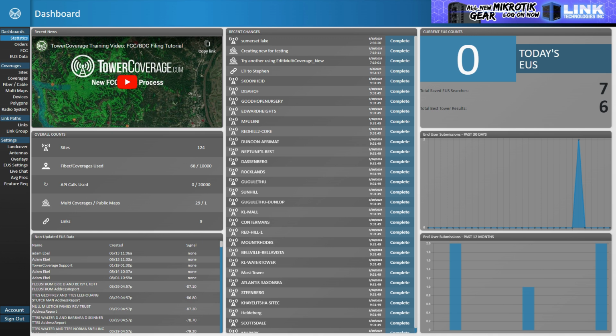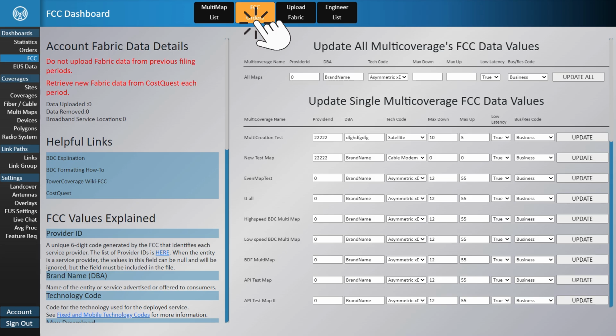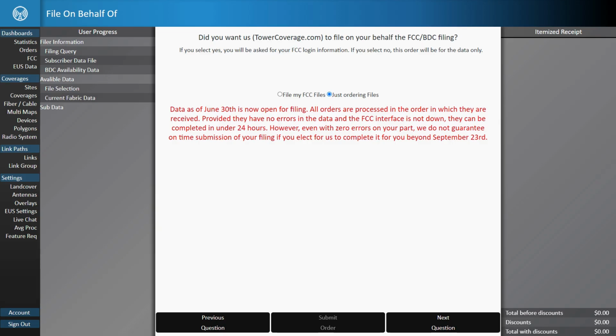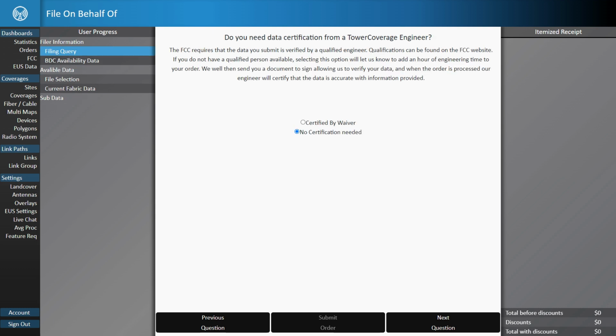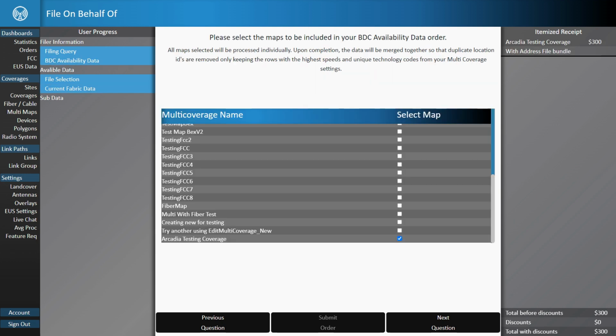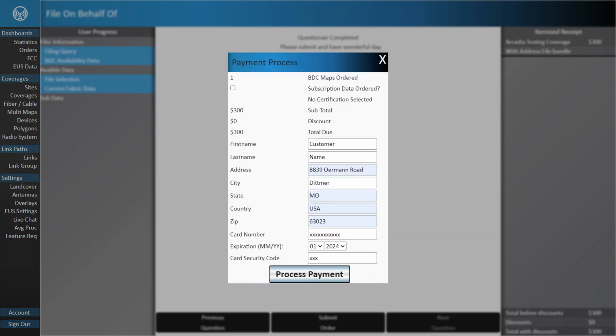Simply navigate to the FCC tab inside Tower Coverage, select FCC Orders, Continue or Start New. Next, you'll select Just Ordering Files, choose whether or not you want the certification for your availability data order, and select BDC Availability with Address File to proceed with the bundle. Once that's complete, you can select your map or maps, and then pay for and process your order.